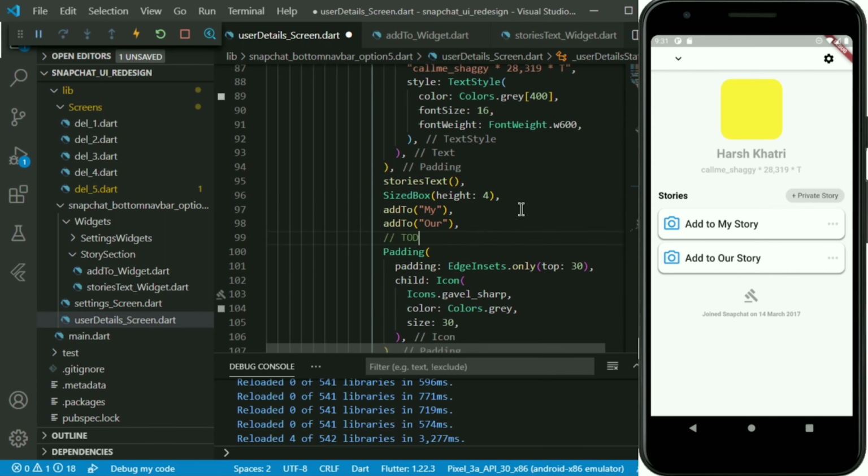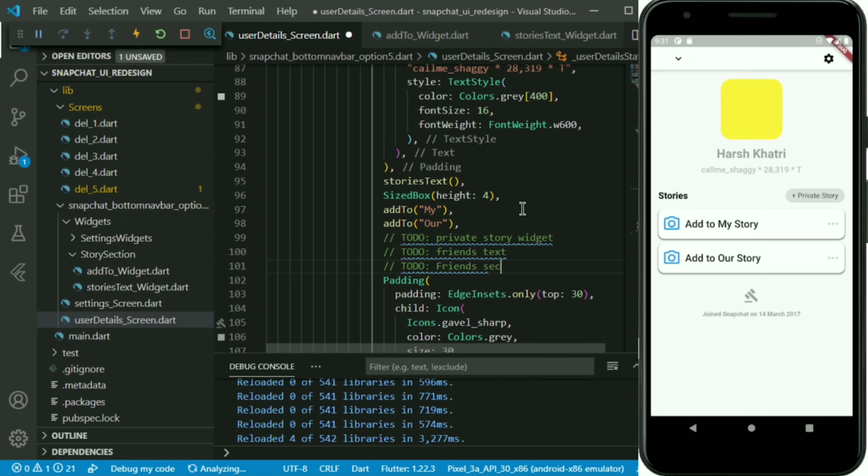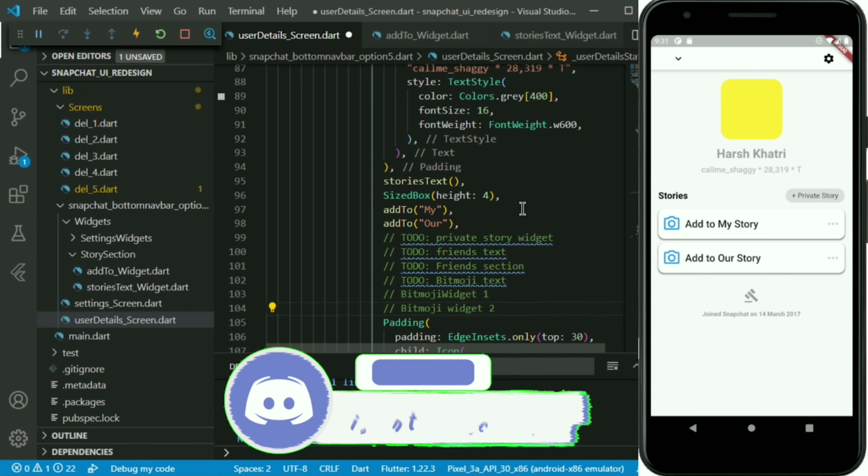We'll be adding other to-dos for the widgets which we want to create. I'll add all the to-dos which we'll be covering in the next video or the series of videos which we are making. What we need to create is the private story screen. Next will be the friends screen, or friend section. Later we'll be having a Bitmoji text. Next we'll be having Bitmoji widgets 1, 2 and 3, all different.